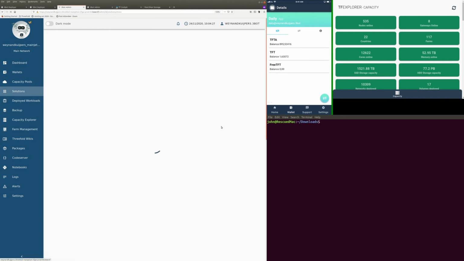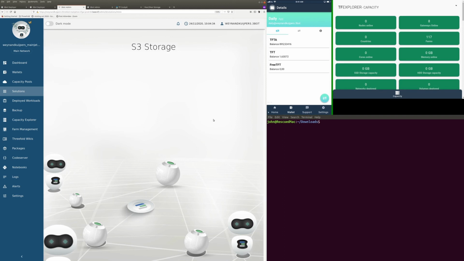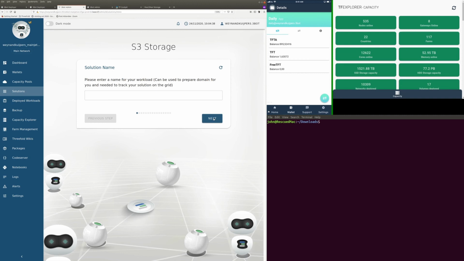So here we go. S3. And again, please fast forward if you want to skip that first piece, which I will state and restate in the beginning of this demo as well. So S3 storage, same principle, chat wizard, we go through it.